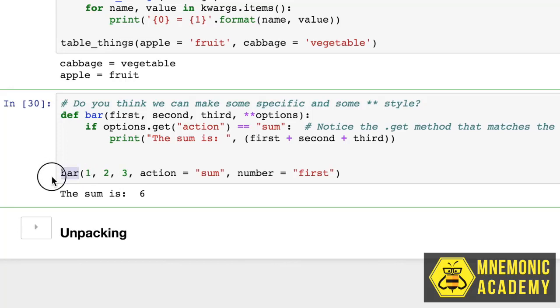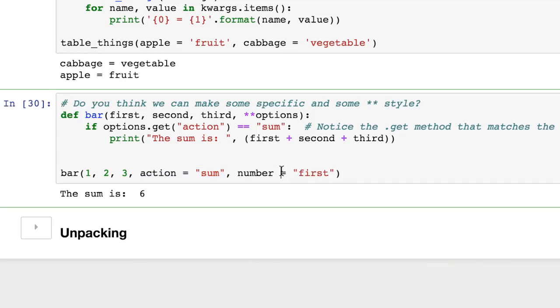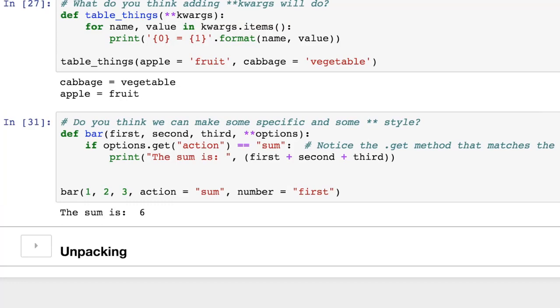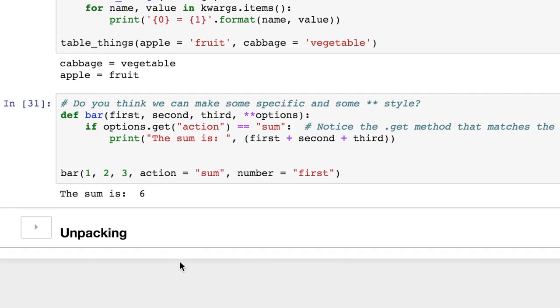when we call the function, we're passing in the first 3 parameters that are just singles. Then we have this pair here. Action comes with sum, and then number comes with first. So we get the sum is 6. Kind of makes sense. Keep thinking about it. Look it over. You can always download the notebook from my GitHub.